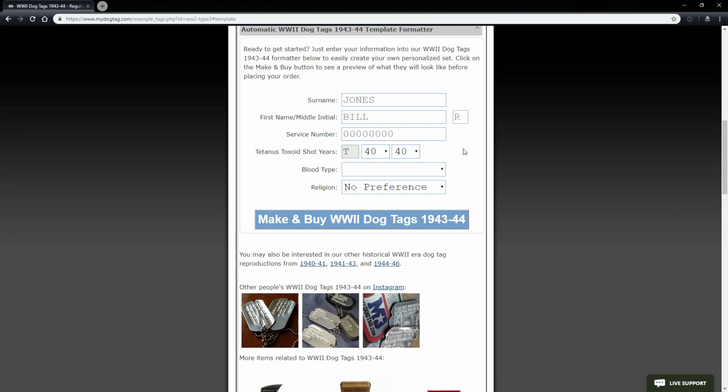During World War II, the information on dog tags changed a number of times. The major change with this particular template was the removal of contact information for the soldier's next of kin.